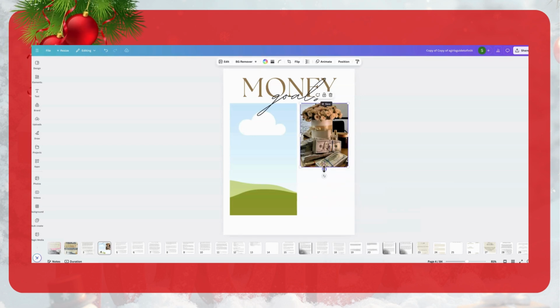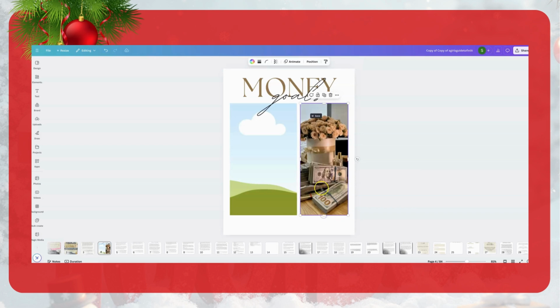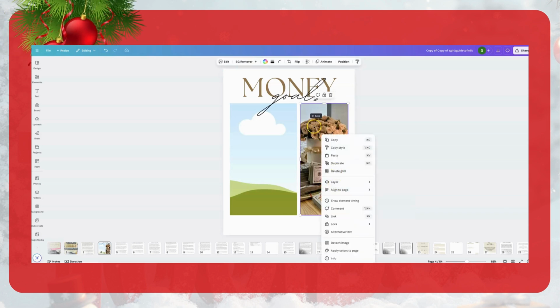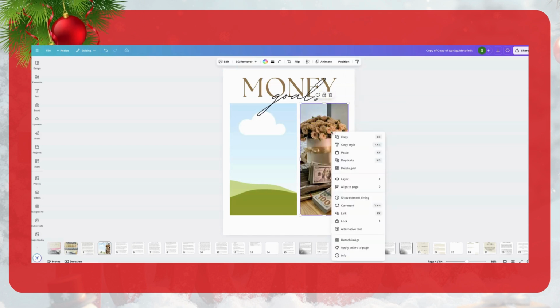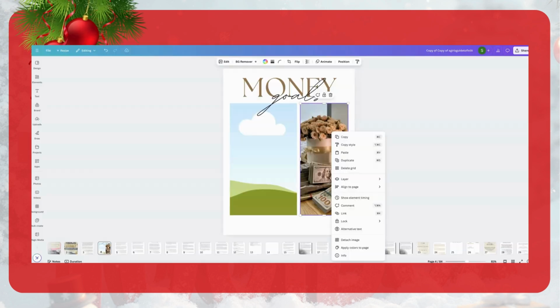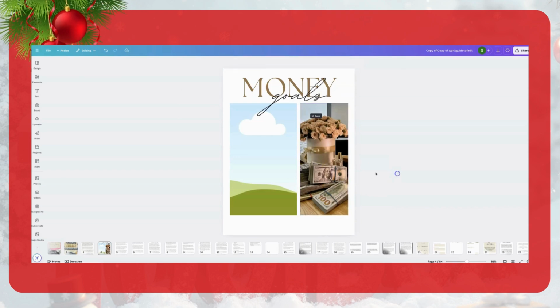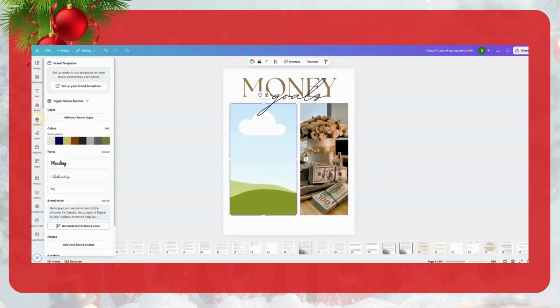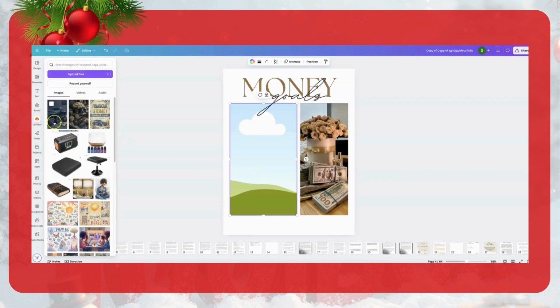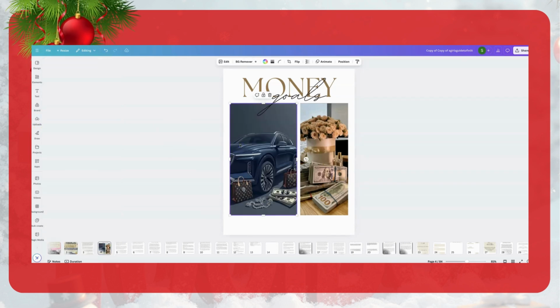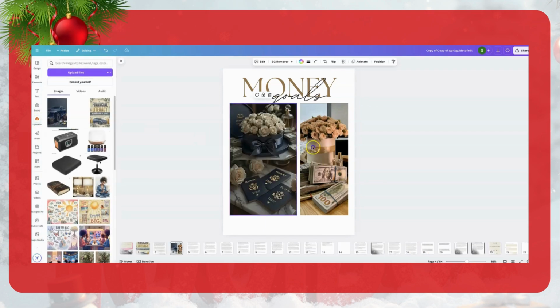Okay, and now what I'm going to do is stretch this one all the way down. And I'm just going to remove the image. Oh, I'm so sorry. Okay. Now we are going to get our uploads. I'm going to bring this in. Got that one in. And my other upload is this one here.